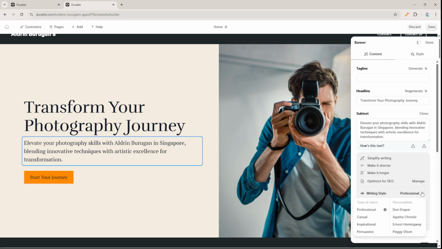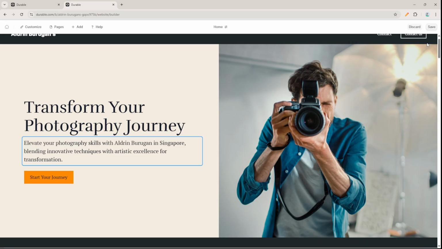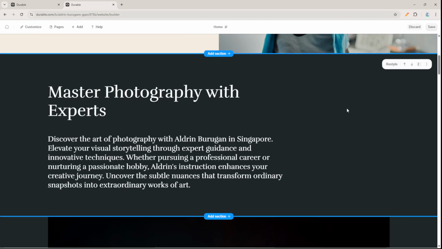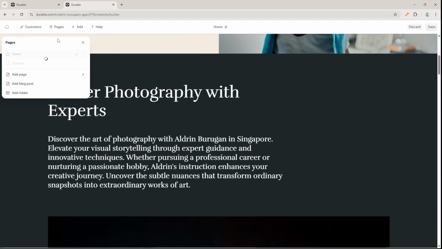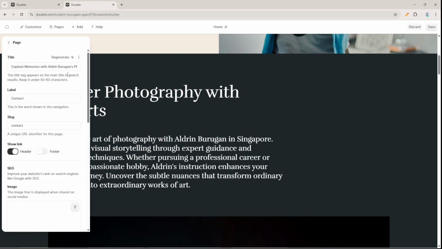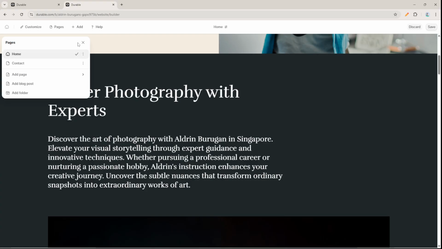If a section isn't working, you can regenerate it. Select the section and click Regenerate to have the AI create a new version of the content. Review the result and regenerate again if you want more options until it fits the message and style you're aiming for.